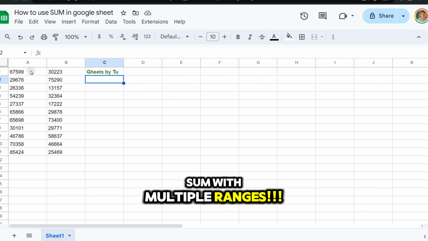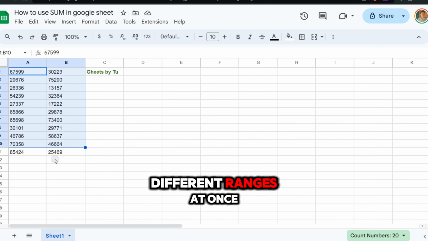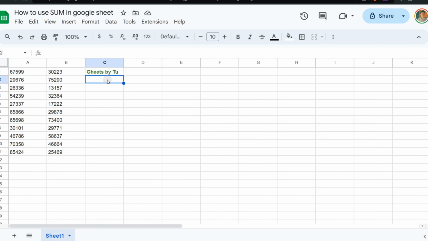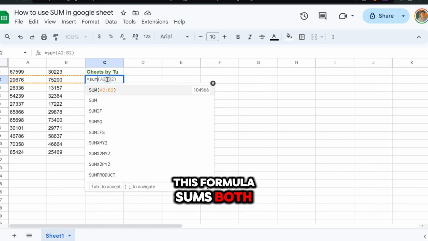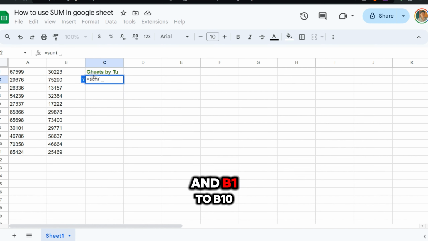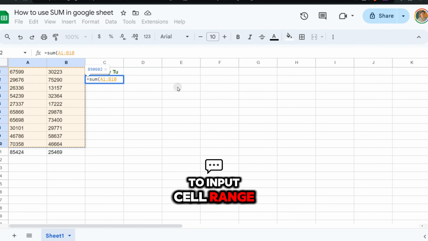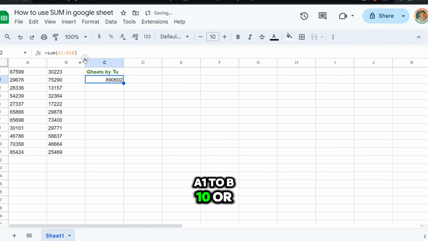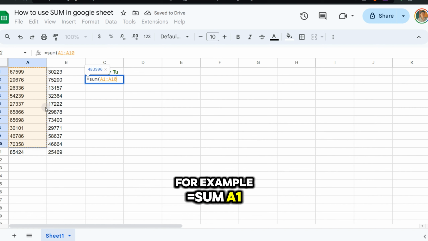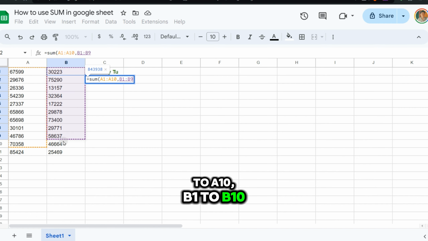Sum with multiple ranges. You can sum multiple different ranges at once. This formula sums both ranges, A1 to A10 and B1 to B10. There are multiple ways to input a cell range. You can choose from A1 to B10, or from A1 to A10 and B1 to B10. For example, =SUM(A1:A10, B1:B10).